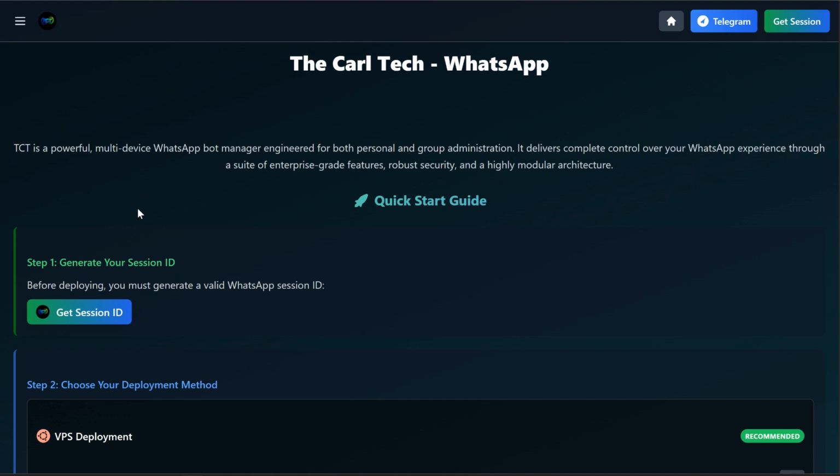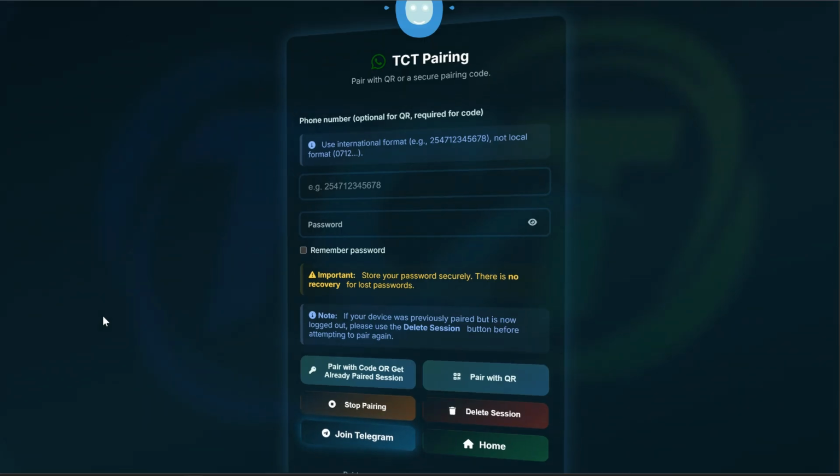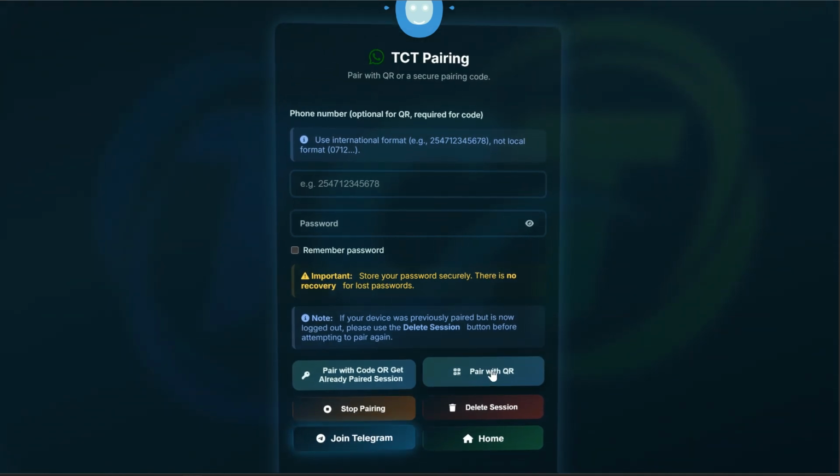To generate this key, click on Get Session ID, which redirects you to the pairing site. This site is designed to facilitate the secure handshake between your phone and the bot server. While there are a couple of ways to pair, the quickest and most reliable method is the QR code.